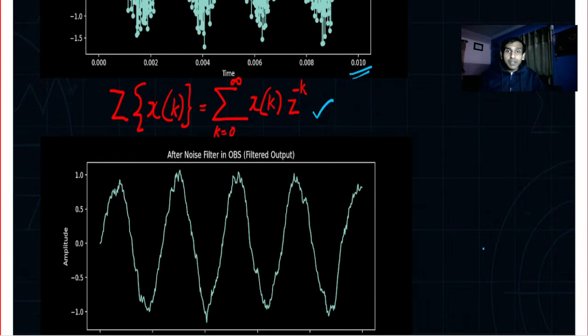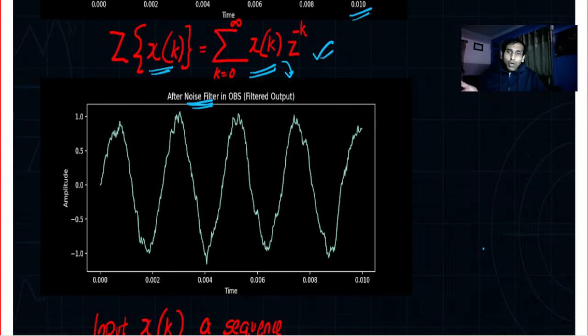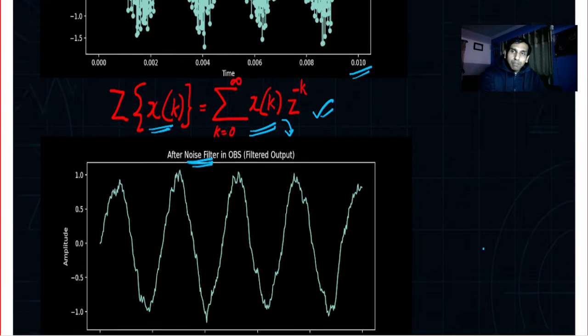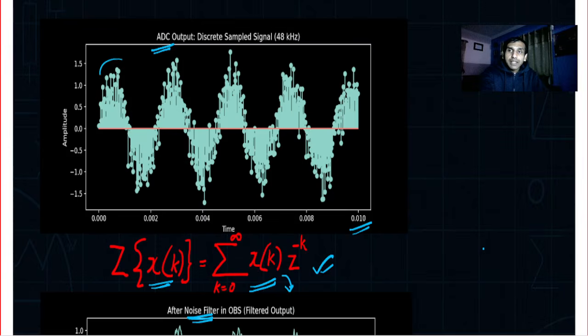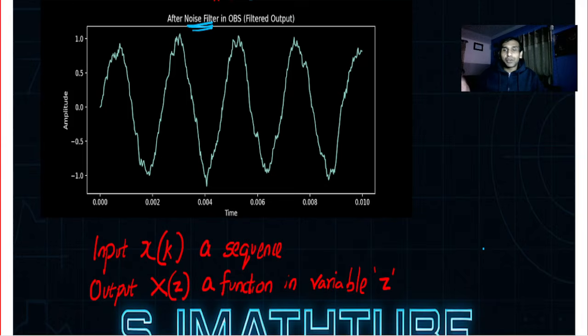Now, don't forget, this is the formula for Z transform. And can you see? I'm applying a noise filter which is designed with the help of Z transform, not directly, but it is designed with the help of Z transform. And can you see, this looks almost like the original sound. Many noises which appeared in this will disappear and it will come out like a super smooth sound.